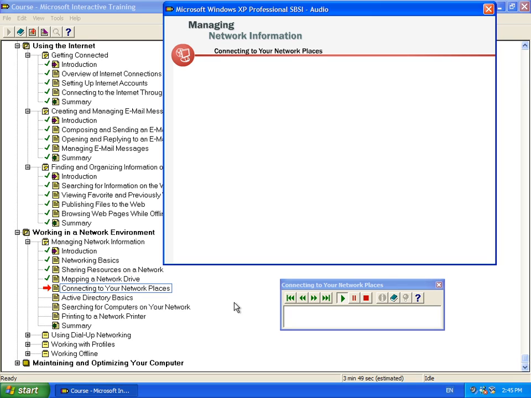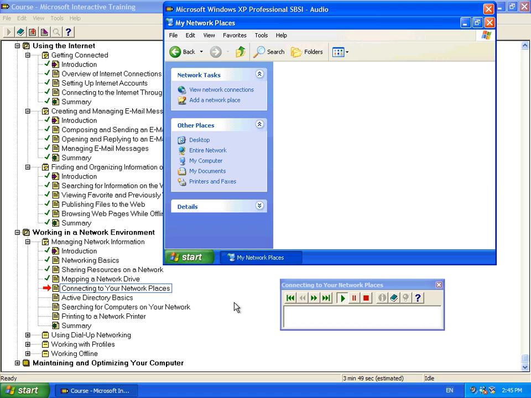Connecting to your network places. In this exercise, you'll learn to create a shortcut to a specific network location. You'll also learn to connect to a network location using a shortcut. You can use the Add Network Place wizard to create shortcuts in My Network Places that connect to shared resources on other computers, web servers, and FTP servers. Let's create a network place for Microsoft's public FTP site. To start the Add Network Place wizard, click Add a Network Place.